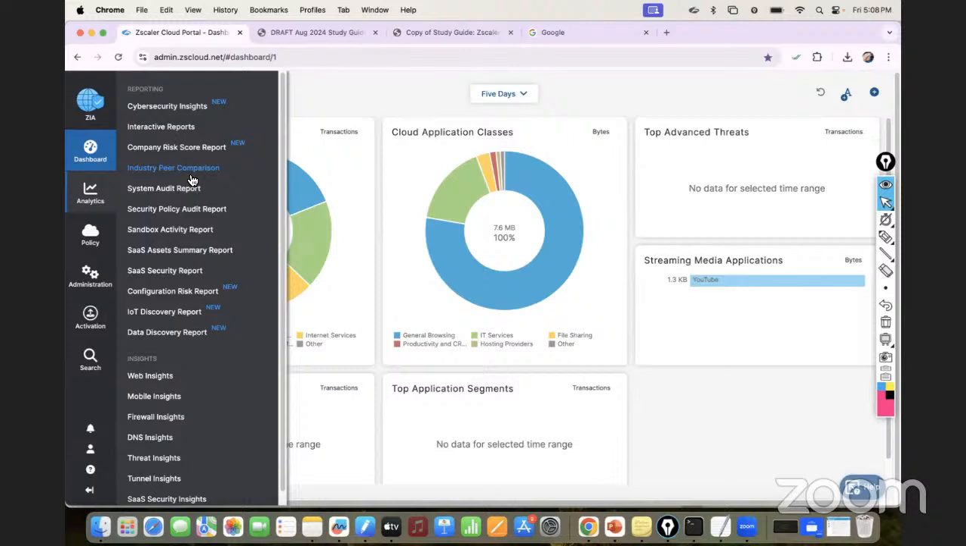Additionally, if you want to check your SaaS applications, that is also possible. You can check what is happening on the SaaS applications. What else? Sandbox activity. You can easily check what is happening in my sandbox. If you want to check any IoT discovery report, that is also possible. Data discovery report, that is also possible. Most important thing is the deep troubleshooting.